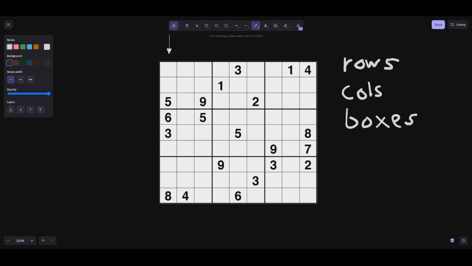The way we're going to know which box it maps to, the rows and columns are pretty simple. To know what they map to, it's just an integer. So this is 0, 1, 2, 3, 4, 5, 6, so on and so forth. This is 0, 1, 2, 3, 4, 5, 6. The way we know what box it's in, we're going to use some integer division tricks.